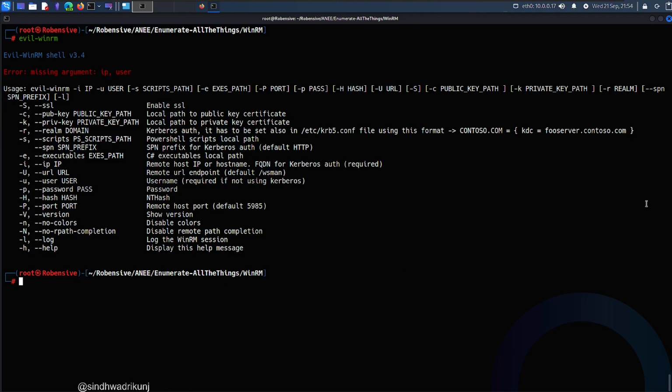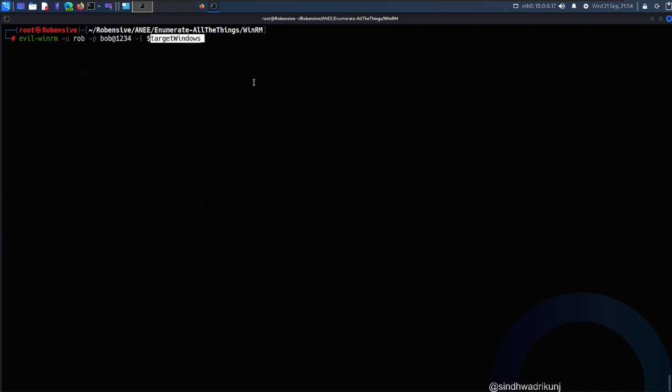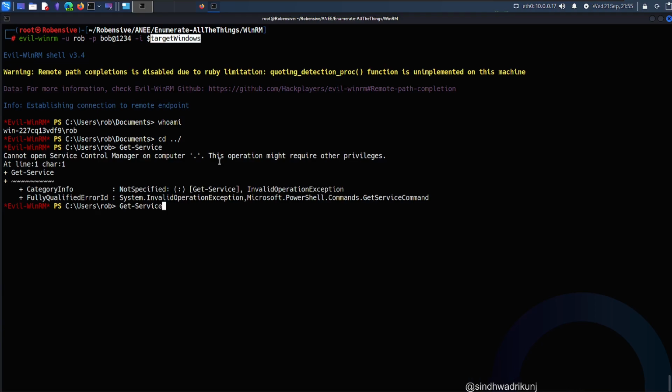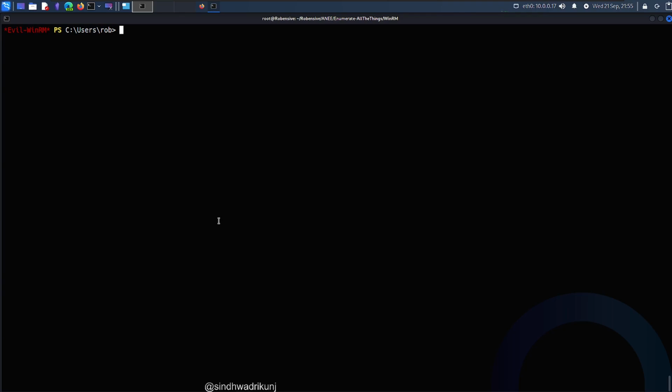So let's see how it works in action. We already know that the username is Rob and the password is Bob@1234, and we'll be focusing on that specific user itself. The target Windows is nothing but a placeholder for the target Windows operating system IP address. So let's see. And here we go. I got the shell. I can execute commands just how we can do with Windows PowerShell, right? I can do cd, I can do whatever command we can execute in PowerShell. As an example, Get-Service is going to get a list of services, and yeah, there is an error, with the spelling probably, or I don't have enough privileges for that, but you can assume that we can execute OS commands, right?